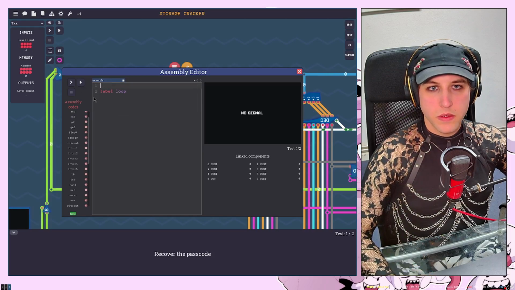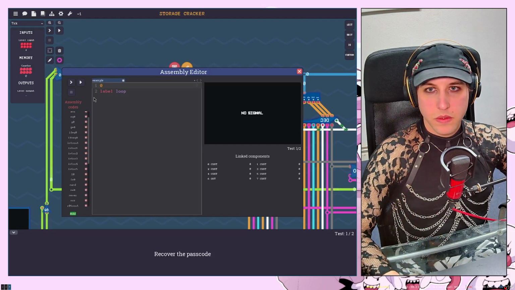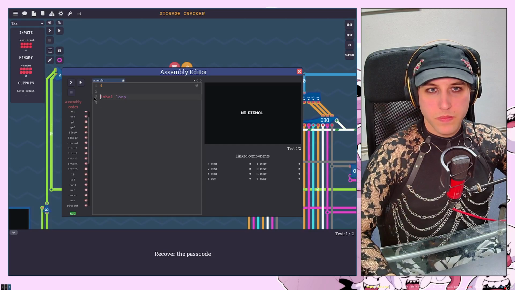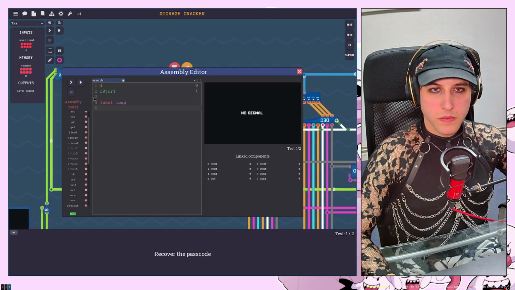No, we're not going to do this. I'm just going to import 0. No, we're not going to import 0. We're going to import 1. Then we put 1 to register 1. Let's not do this clever. Let's just do this quick and dirty. R3 to out.